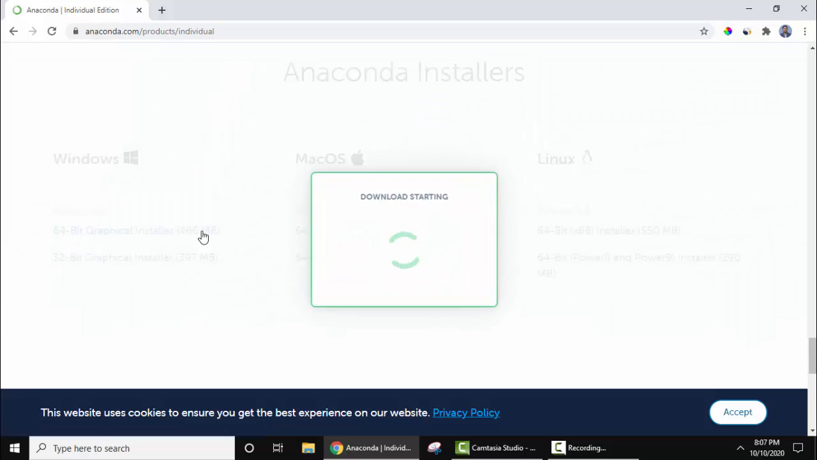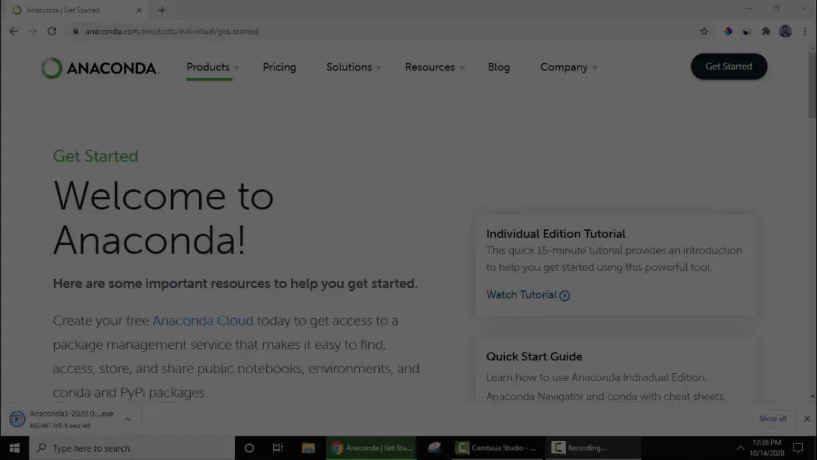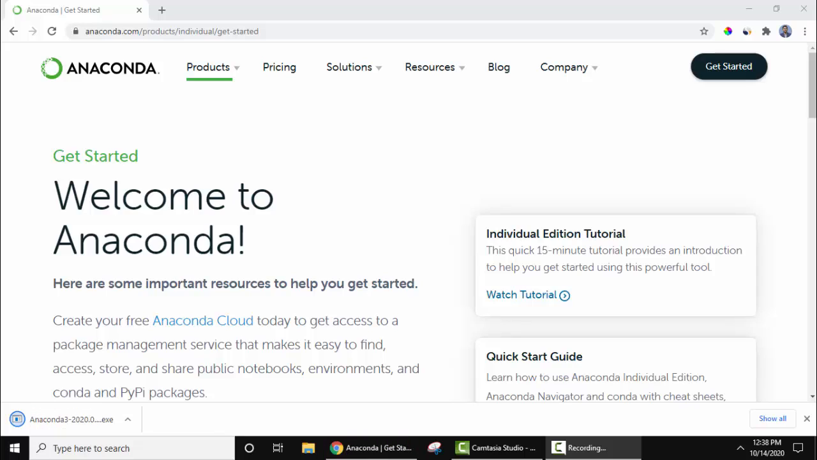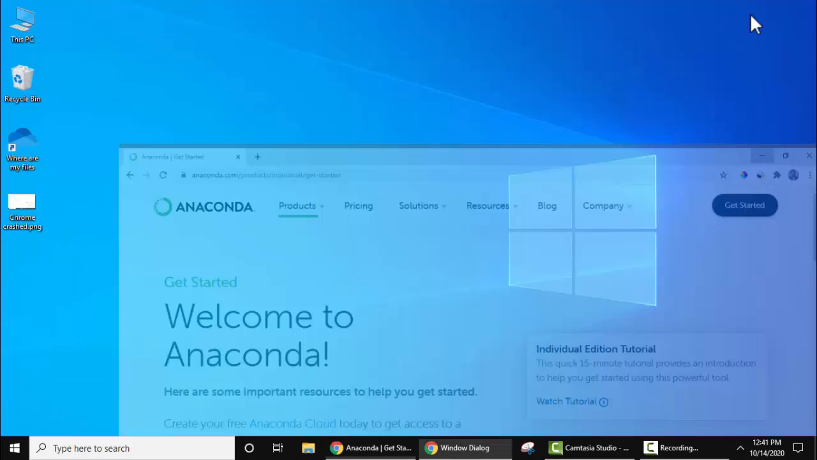It's 466 MB, so it will take an ample amount of time. On the left bottom, you can see the download started. You need to wait for a few seconds. So guys, here you can see we have successfully downloaded Anaconda. Here is the exe file on the left bottom. Now click on the arrow and click on open to install. Let's minimize this.